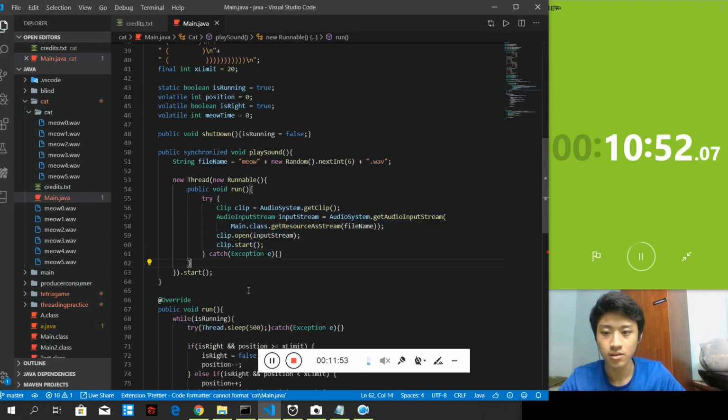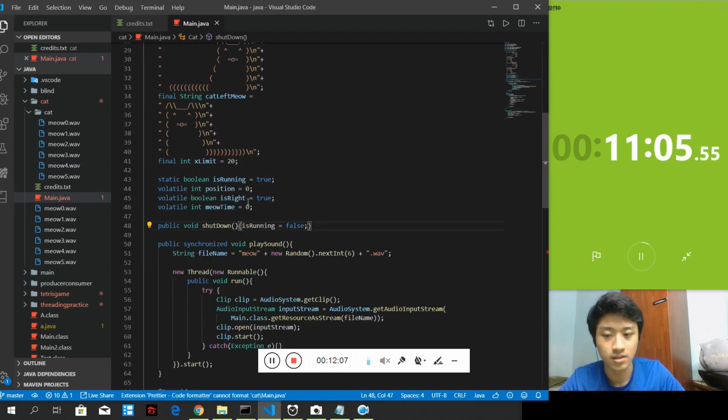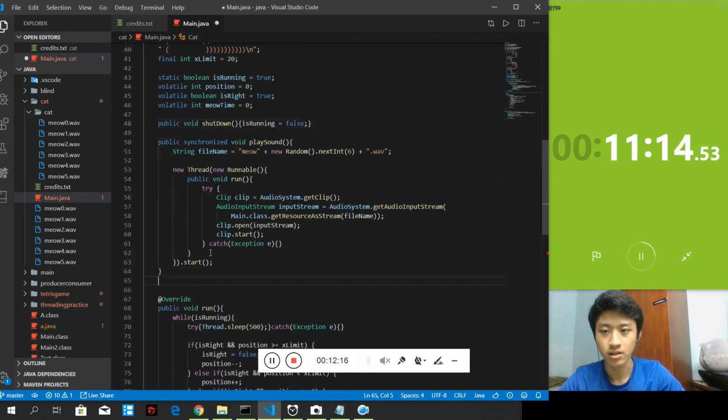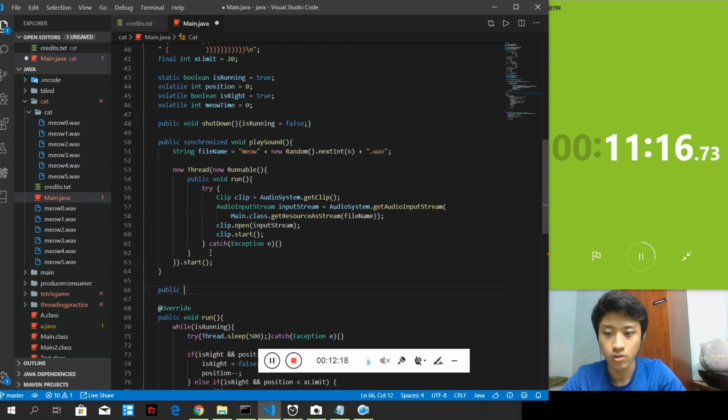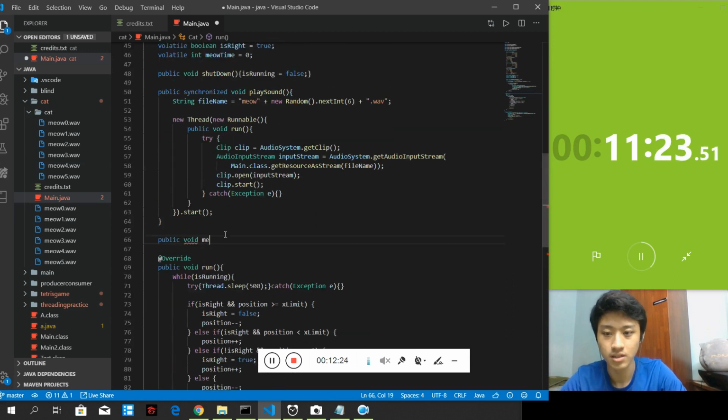Okay, now here is our player sound method. We have already made it synchronized so that it is thread safe. So for example, if multiple player sounds come together, it can ensure that no error occurs due to the multi-threading. So now, after we play sound, then we need to implement also render cat. But before that, maybe we can implement the meow method first. It will be easier.